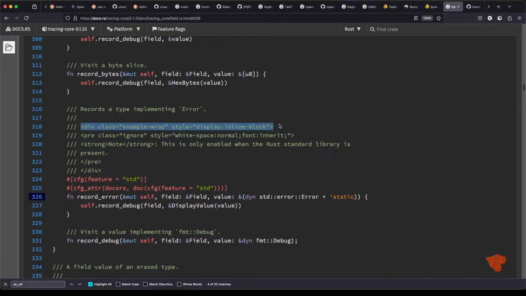I've never used HTML in my documentation. Maybe I should try that.